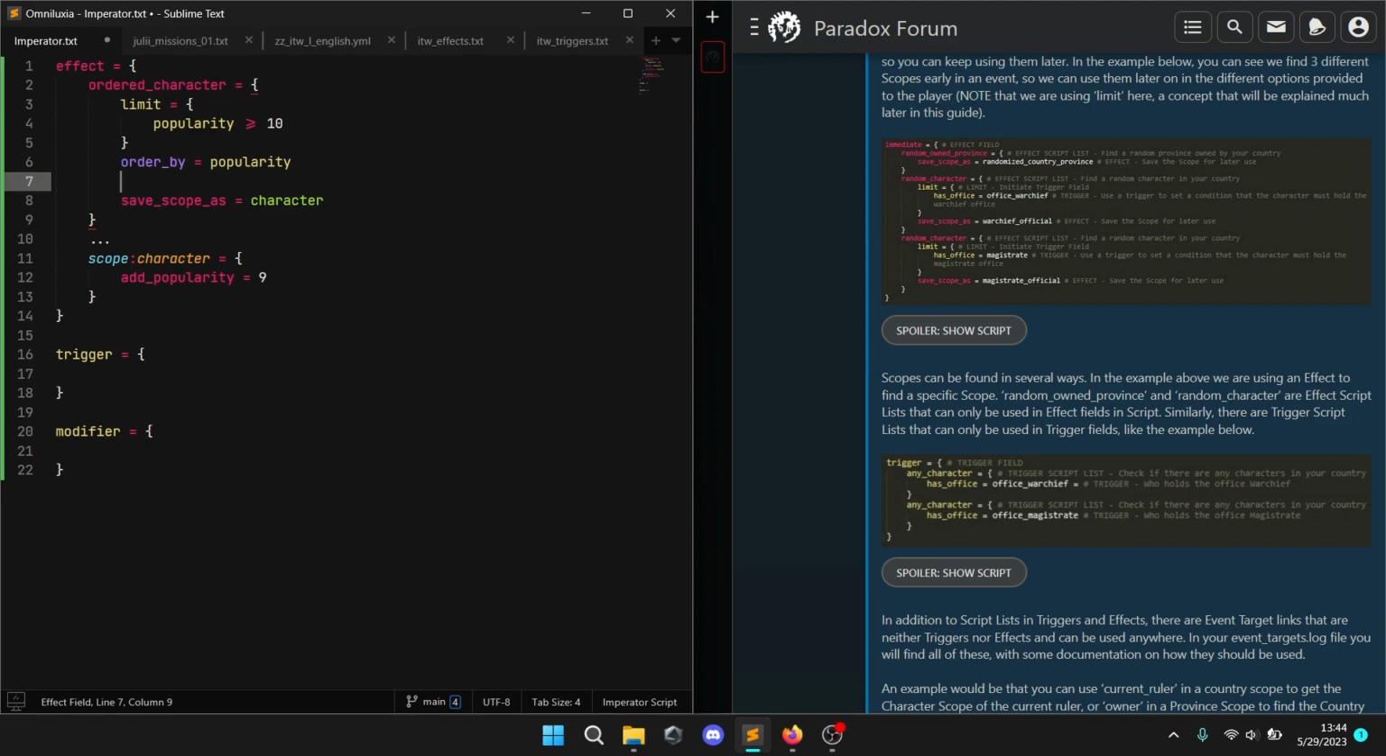You could also, with ordered by, specify a max. And then run that effect on the 10 most popular characters in the country.